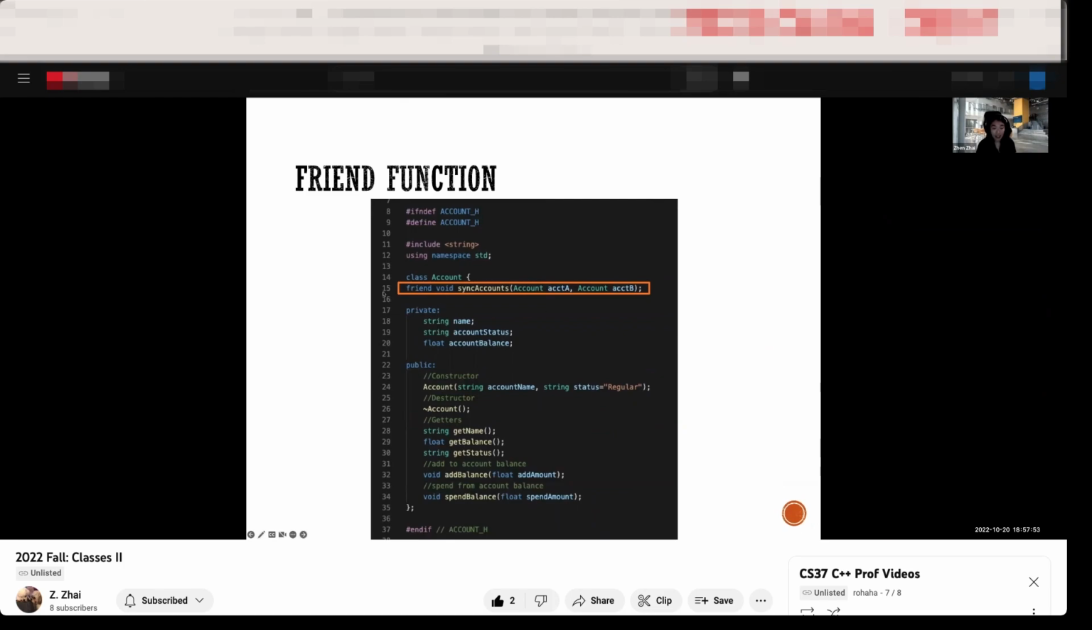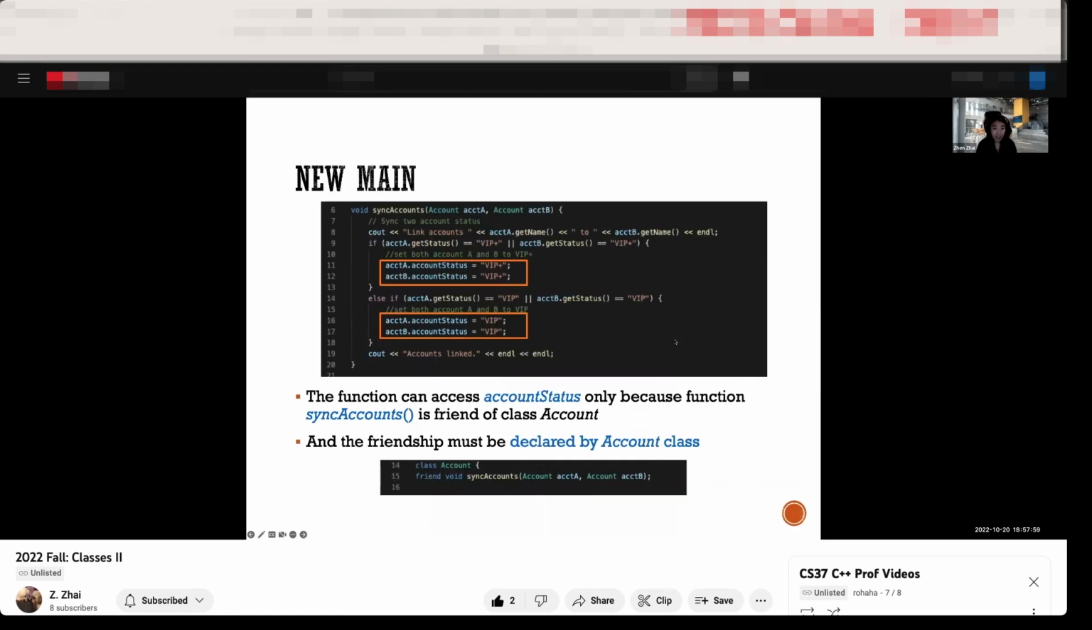Now that I have added line 15 to my class account, I can do something like this. Now I can fill in my function where account A dot account status equals VIP plus, account B dot account status equals VIP plus, or down here as well, right? Account A dot status equals VIP, account B dot status equals VIP. This is only possible because sync accounts is a friend of class account, only because of line 15. If I remove line 15, this will error out. My code will not be able to compile at all.